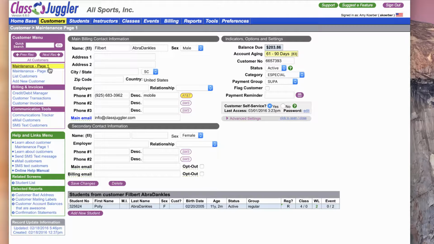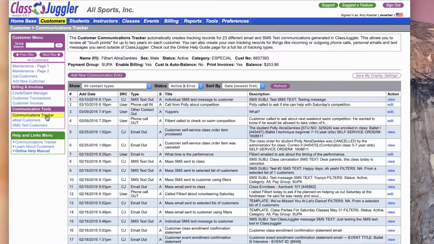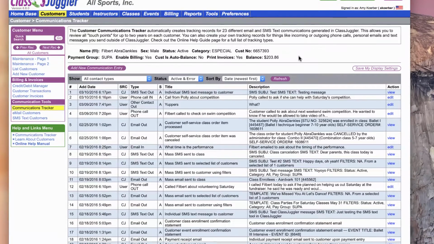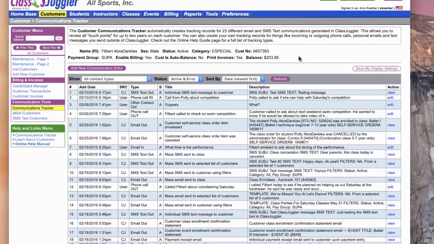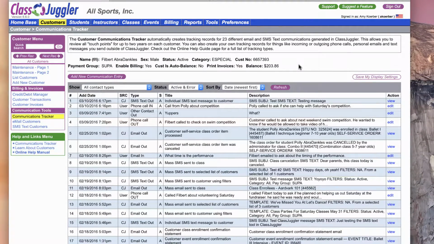I'm going to go down in my purple sidebar menu down into the communication tools section, and right there you'll see at the top is the communication tracker. And when I click on that, this is going to load in all of the communication touch points for this particular customer. Now you can see I've got a ton of items in this listing because this is the one I've been testing with the most.